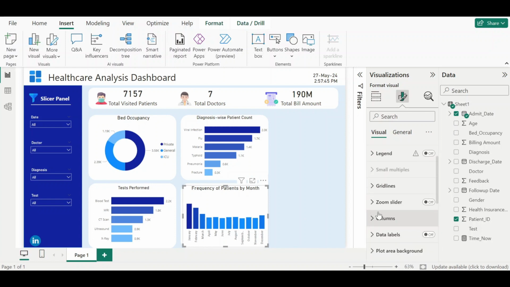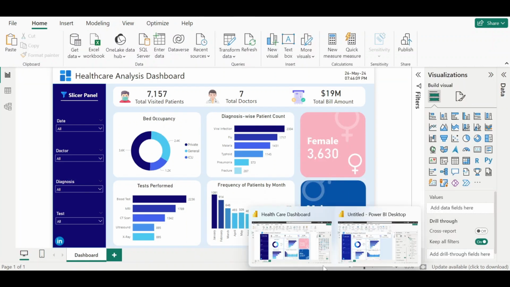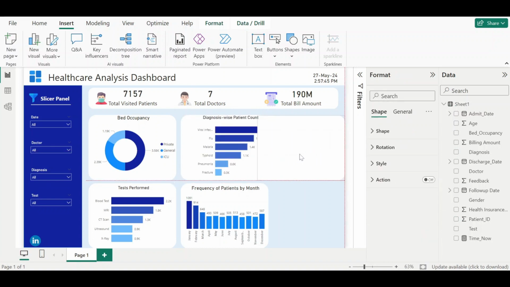Now we need to add data labels to these. So for that, we'll go to data labels and turn them on. And we have our data labels here. So now we are done with all our charts and we need to add two cards for female and male. For that, we'll again insert a rectangle, or you can just copy this one. Let me just copy.